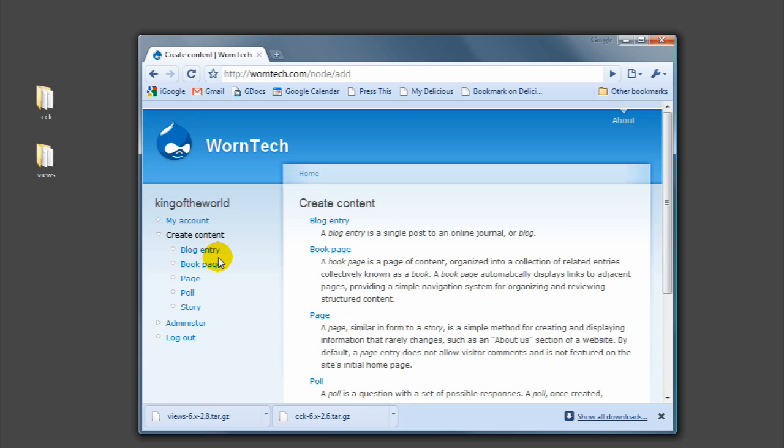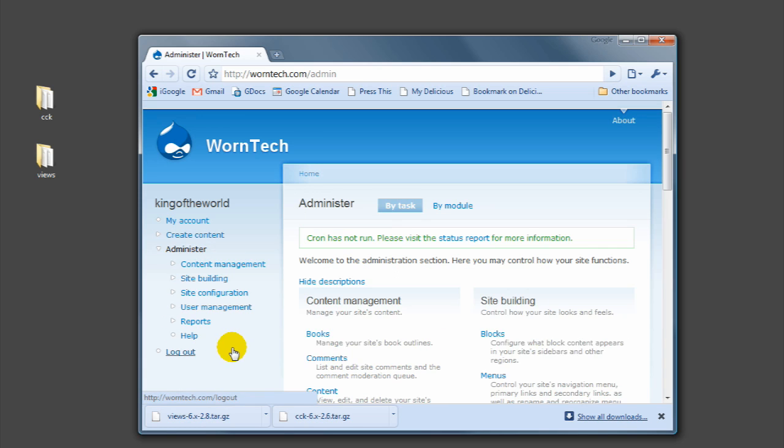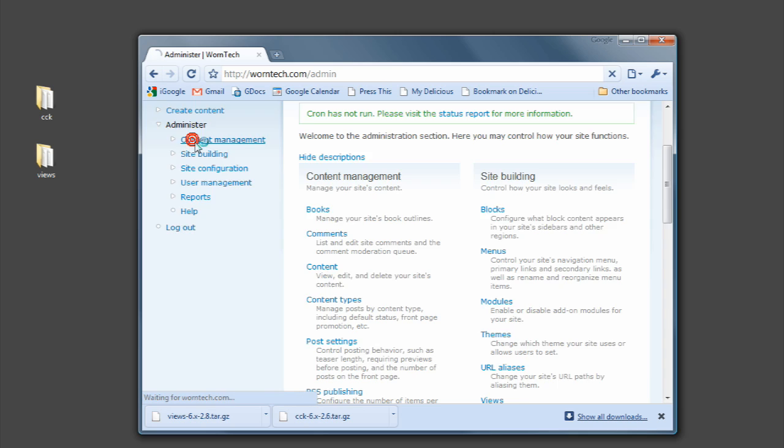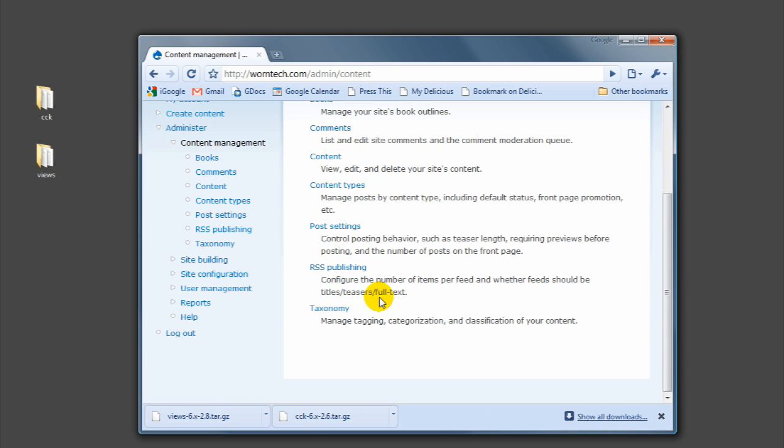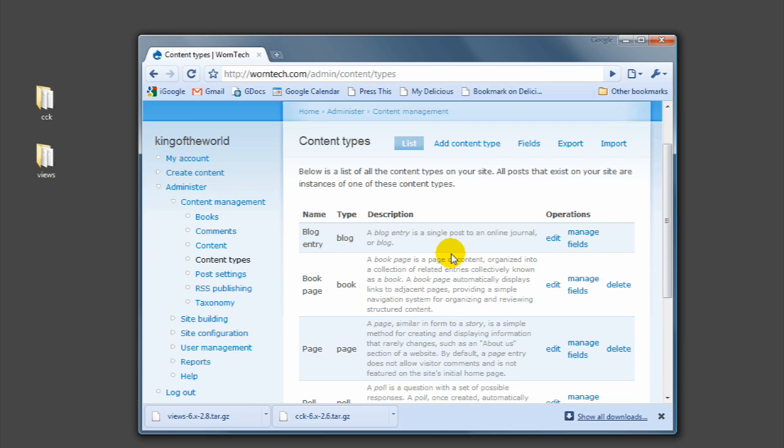You'll see now that when we go to create content, oops, sorry, not create content, but create content types, content management, content types. You'll note that we have some new things up here, import and export, as well as fields. And we can manage the fields in each of these.